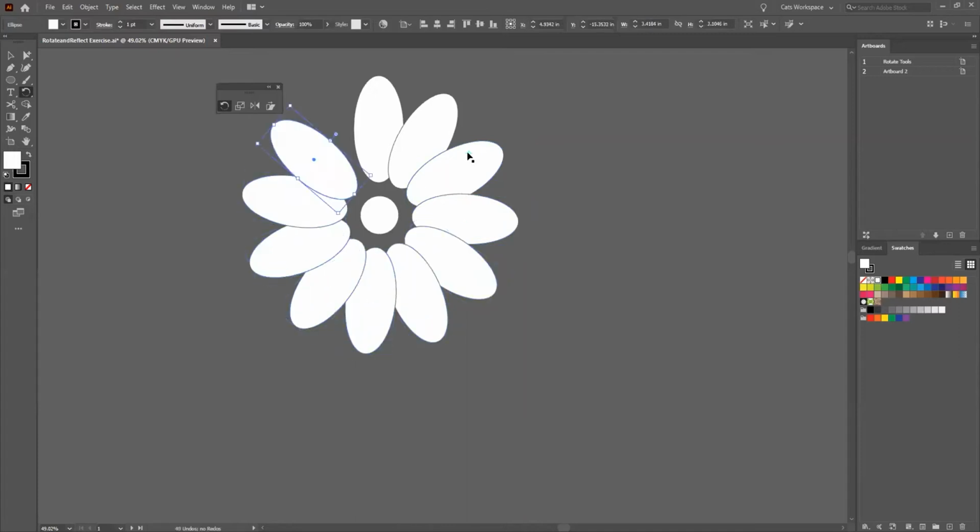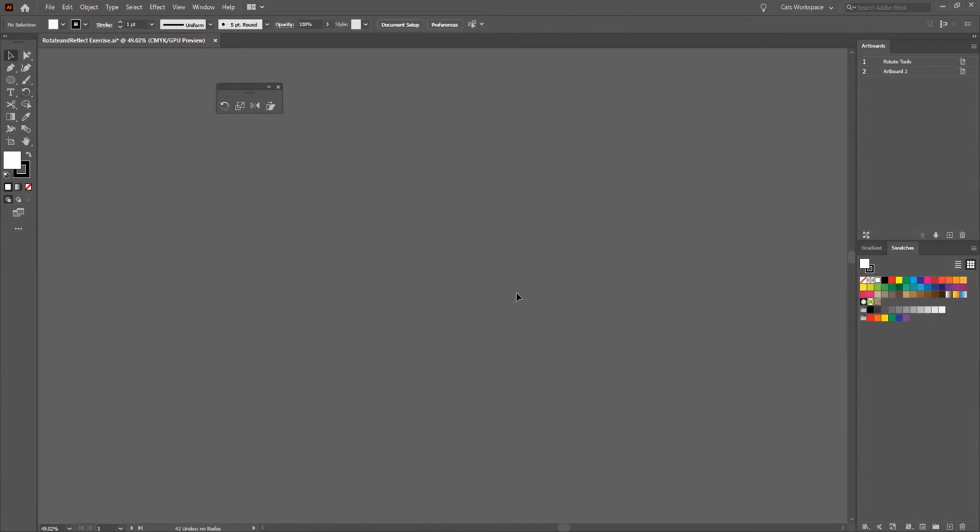Tapos, Control D lang ako ng Control D. Ayan. So, hindi ka na naghihirap na nagda-drag-drag o nagka-copy tapos nagro-rotate. Right? So, what else can you do with that? Very powerful yung transform na yun.